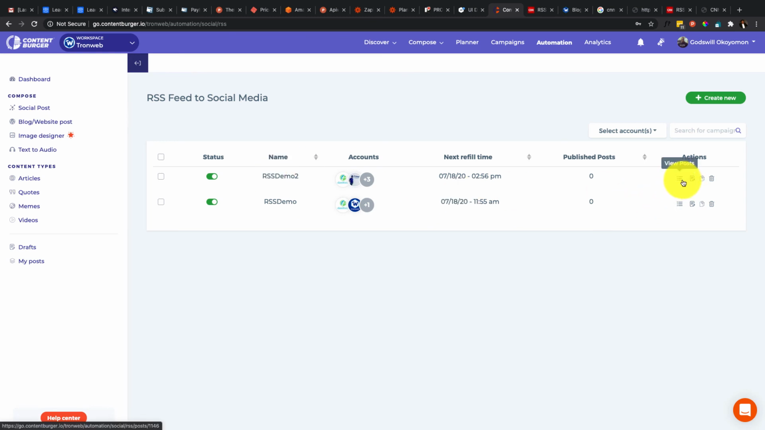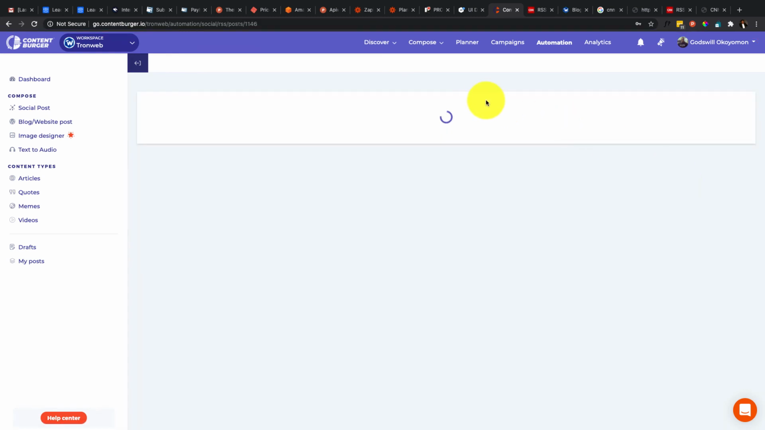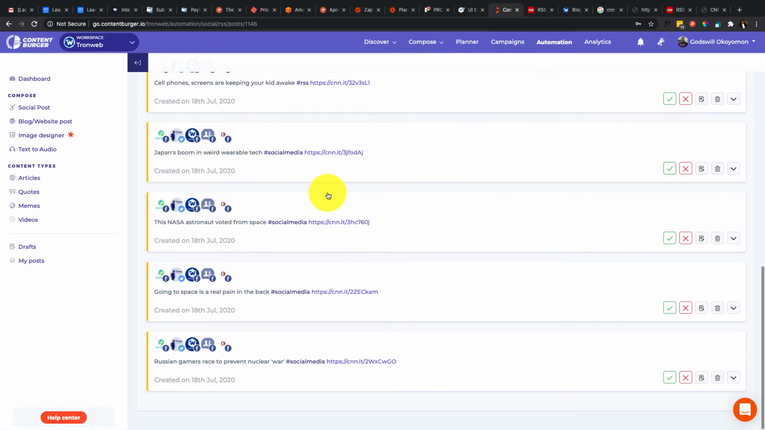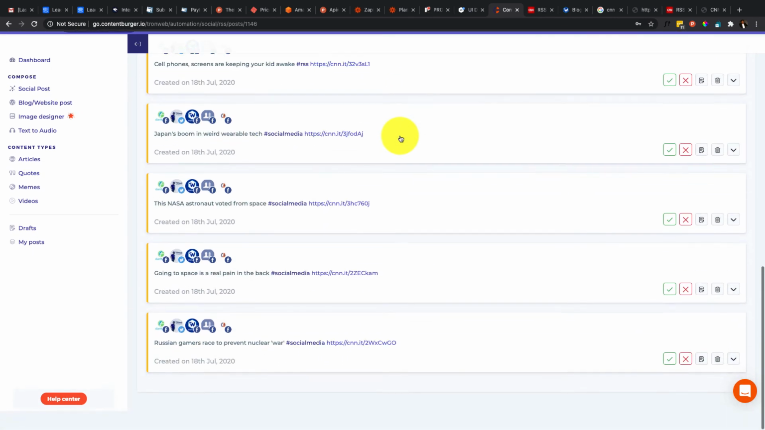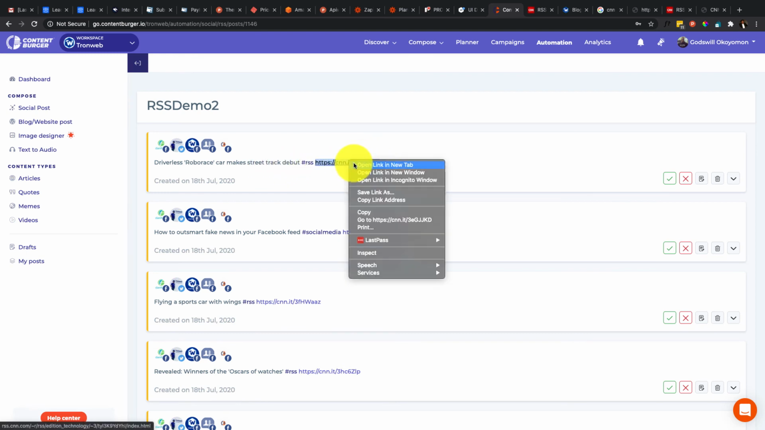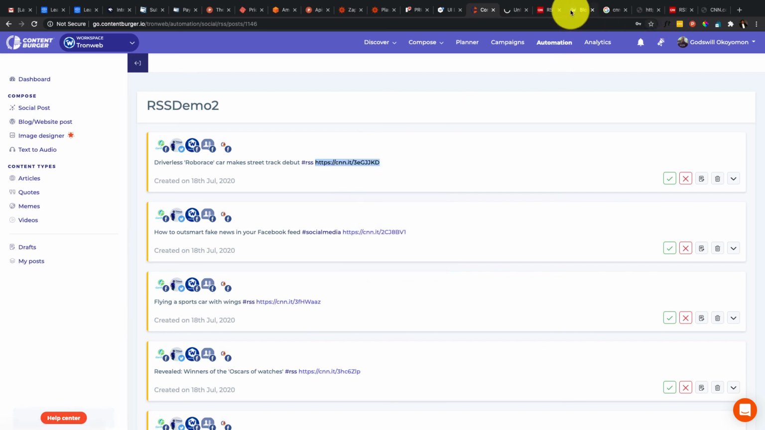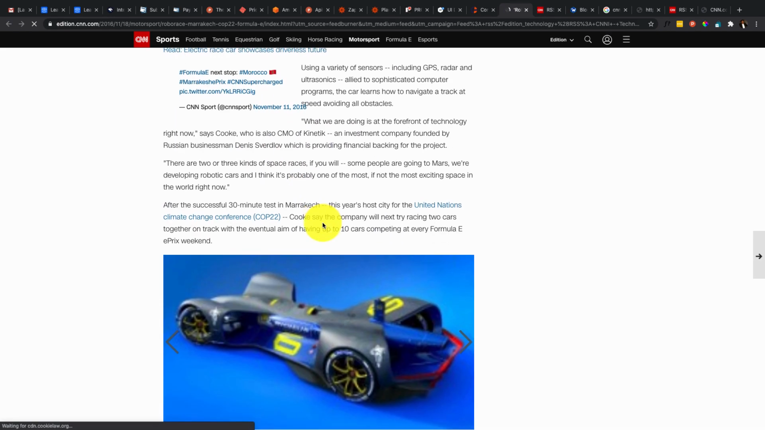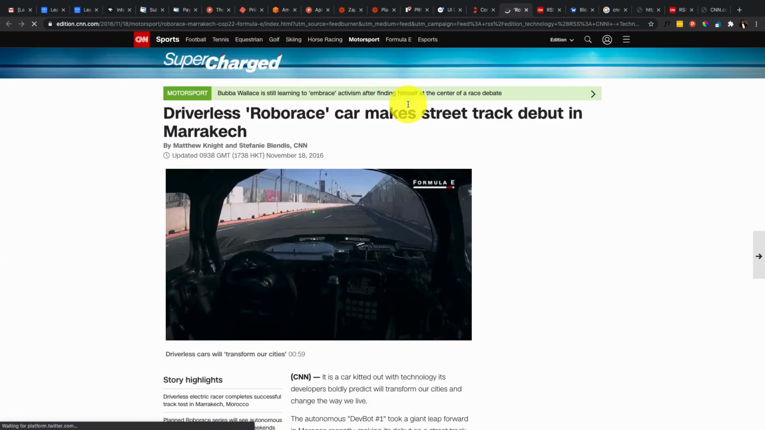But let's go in now. Let's click on view posts to see if some posts have been fetched. Okay. Luckily, right now it has already fetched a couple of posts for us. We have driverless Robbery's car makes track debut. Now, to see the actual link for this particular article, let me just open it in a new tab. So you can actually look at those articles, see whether it actually fits into what you want. So this is the CNN article link.